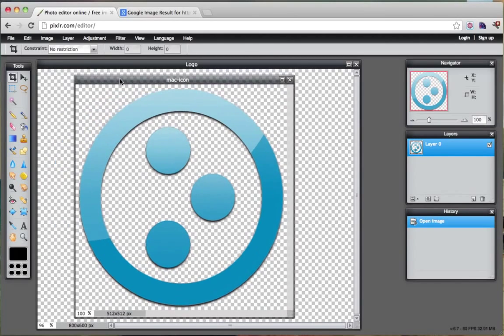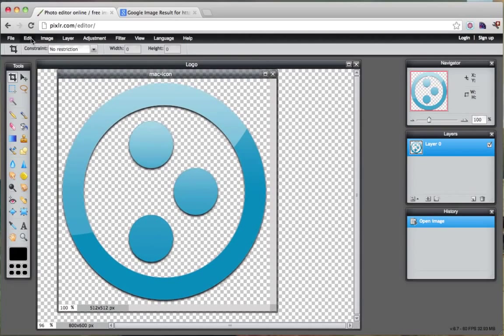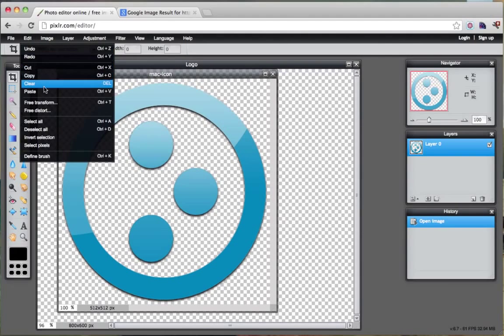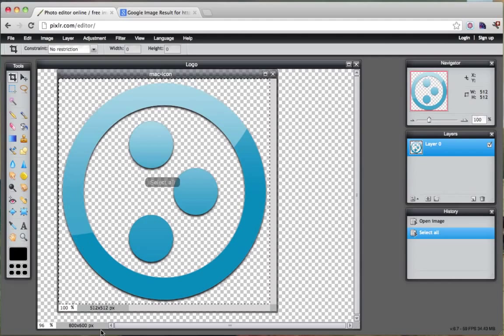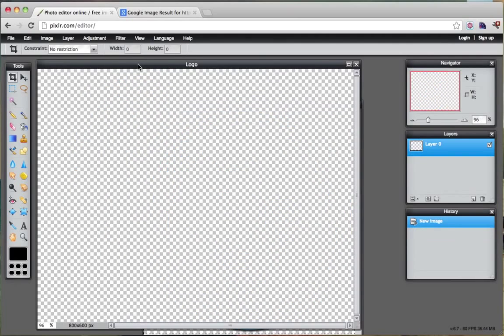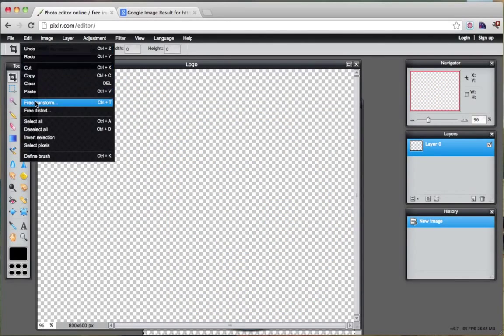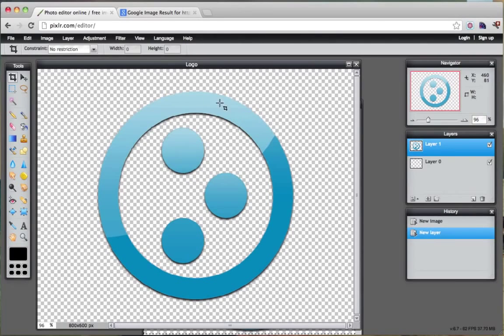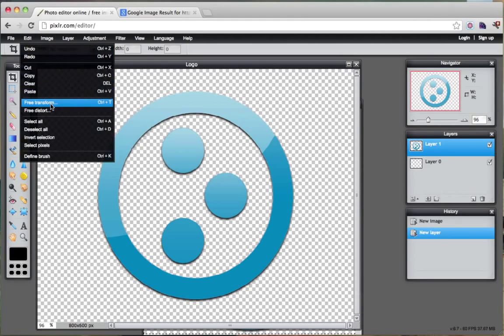So once we do that, we're going to copy it and paste it into our logo. So we're going to make sure this is selected, go to Edit, Select All. That makes this little line around here. And we're going to go to Edit, Copy. Then we're going to click on this window and go Edit, Paste. Now this is way too big for our logo. We just want a little small logo to embed into our website. So what we're going to do is we're going to say Edit, and we're going to say Free Transform.